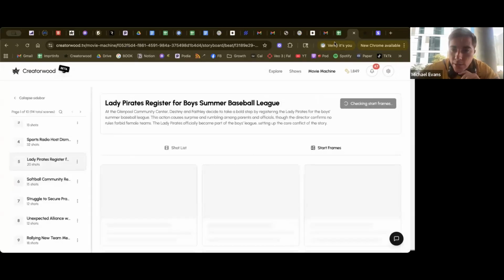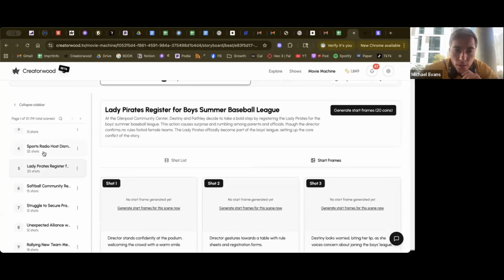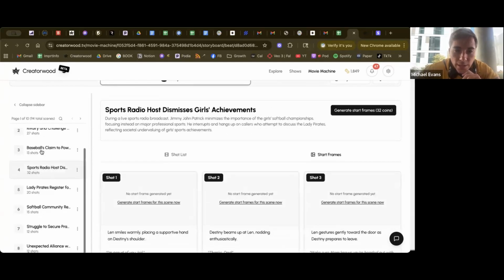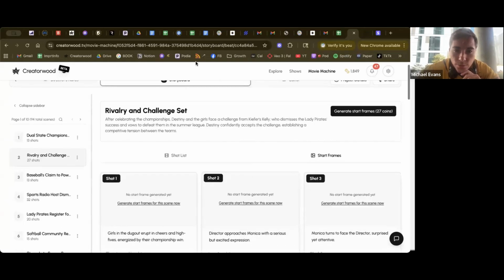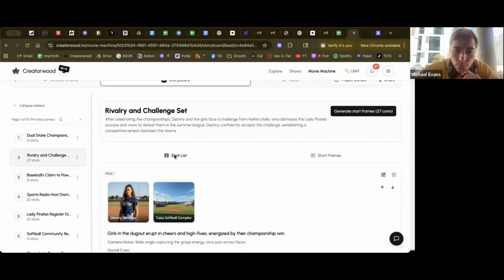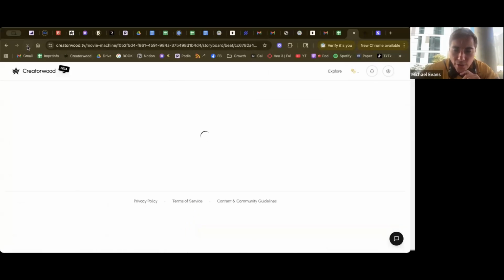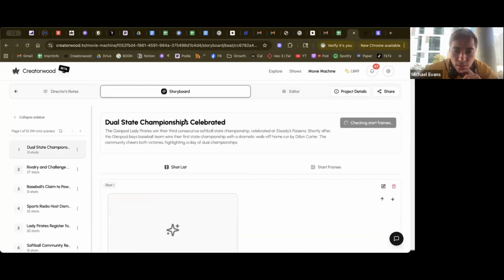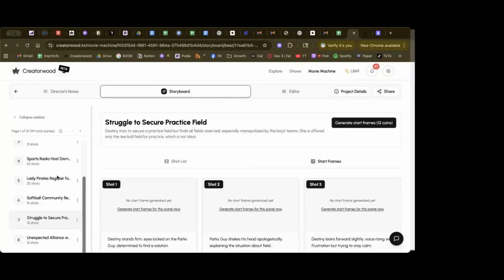Did you generate start frames for 5? Not yet. 4. Not yet. 3. Not yet. 2. 1. Oh, I feel like you did generate it for 1. Let me double check. No. Okay. No worries. I was trying to find one you generated for.